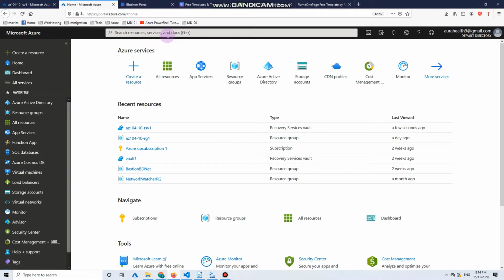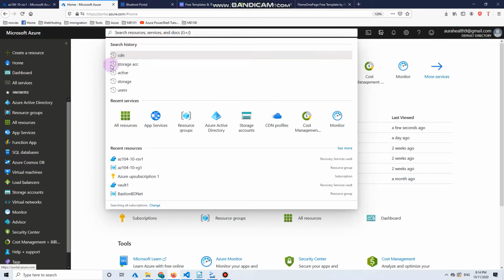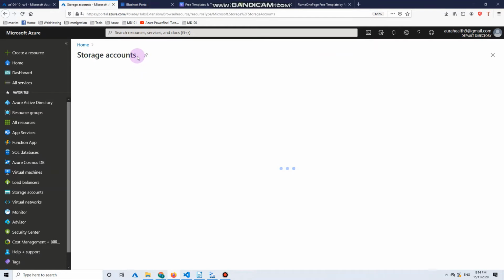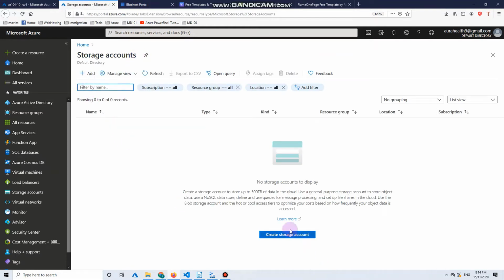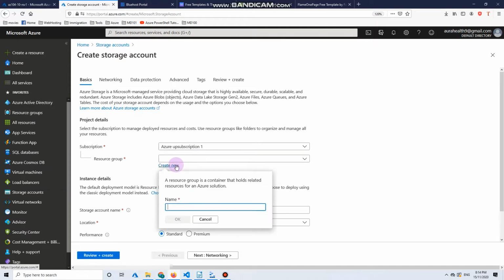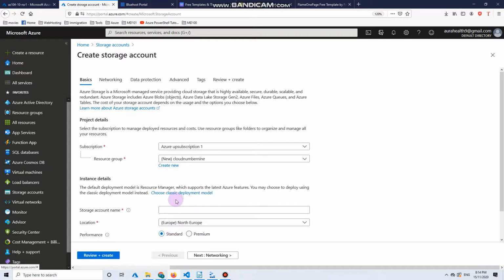In the Azure portal, I have to create this storage account first. So search for storage accounts. Okay, create a new storage account. You can use an existing resource group or create a new one. I'll just create a new one. Okay, just give it a name.